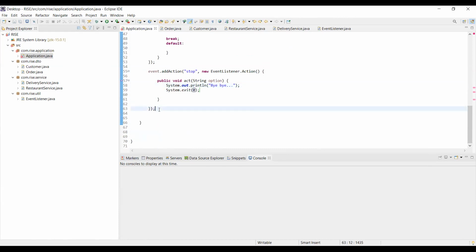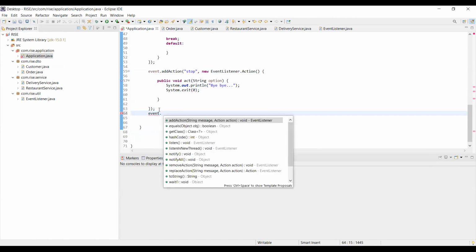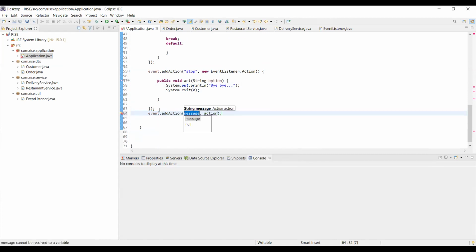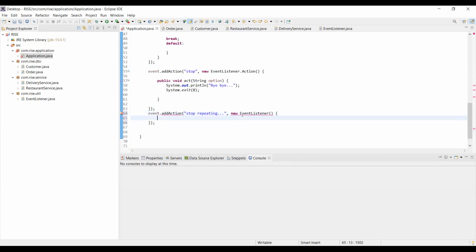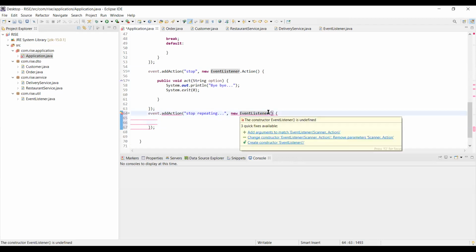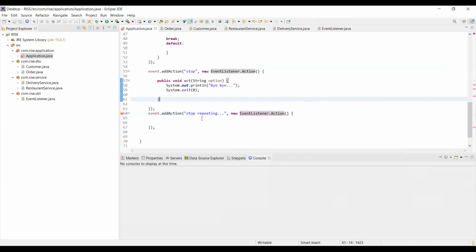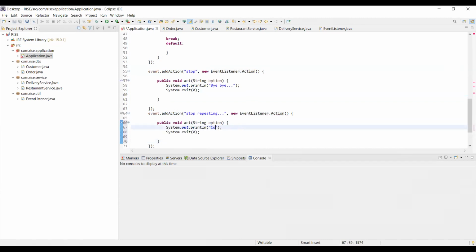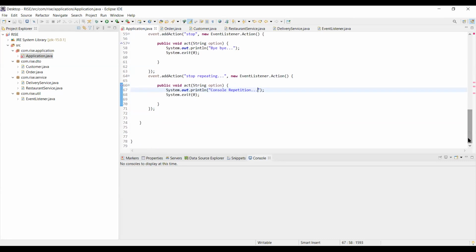So now what we are going to do here is we are just going to have two more methods, and then event dot add action. So add action. So you can just say stop repeating maybe, and then we can just stop propagation of the same event being used up by the user again and again. So new event listener dot action. All right, so this action is going to have the same kind of public void act string option, and we are going to say console error repetition. All right, so that's the end of the event listener.